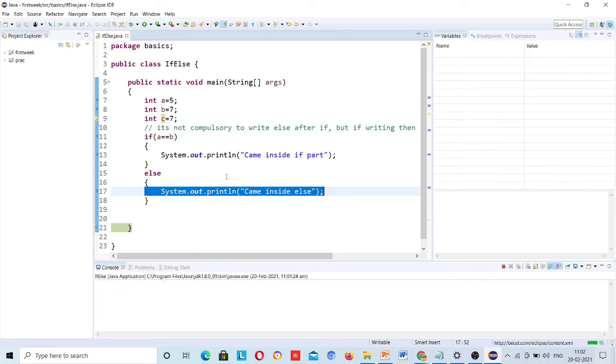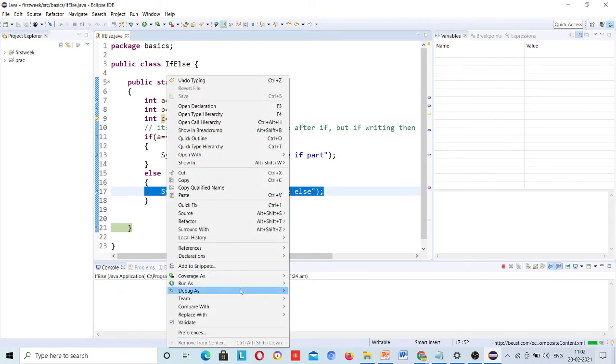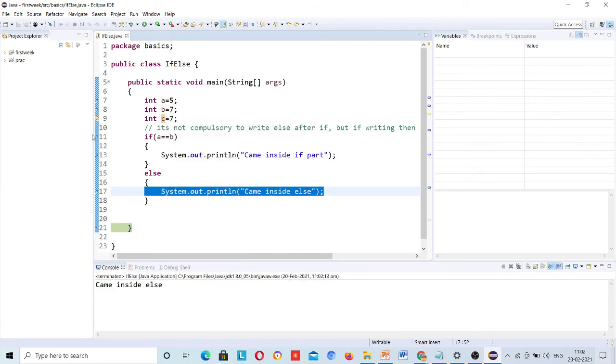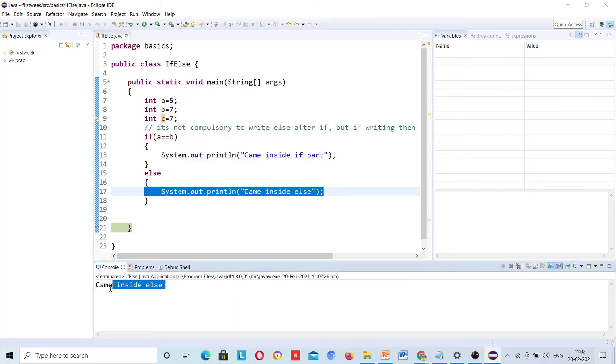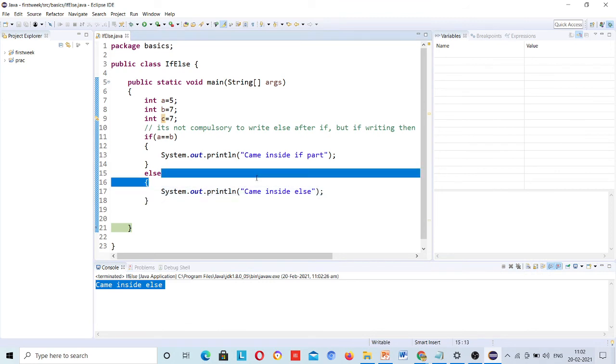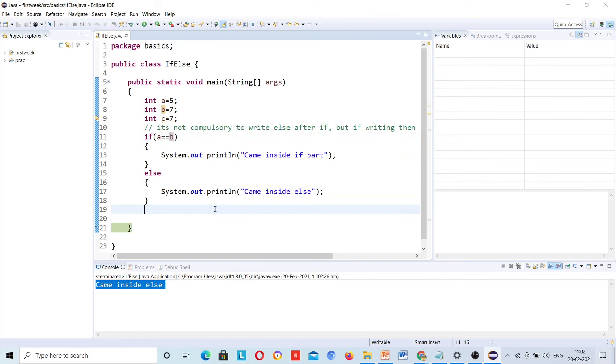Okay, so just close this. As of now just run this, run as Java application. These are the debugging points that you have given over here, so just remove them if you are not using them. Just run this as Java application. Okay, came inside else. Now the next thing: why did it come inside else? Because a and b are not matching.